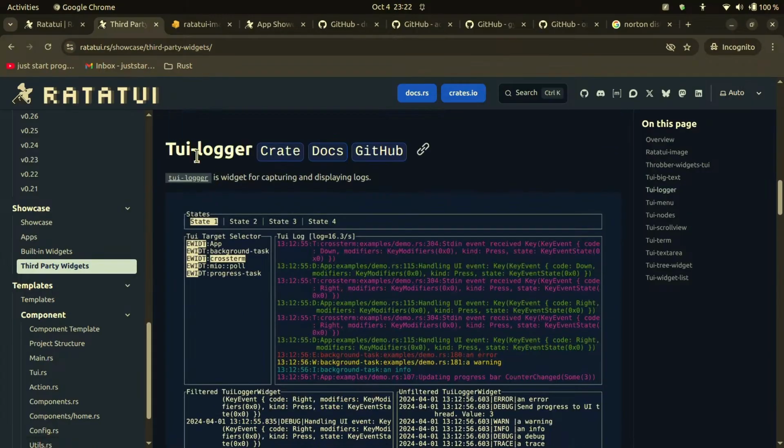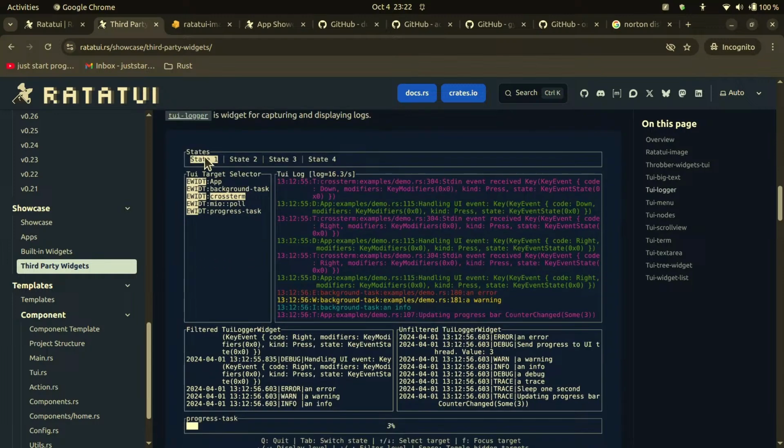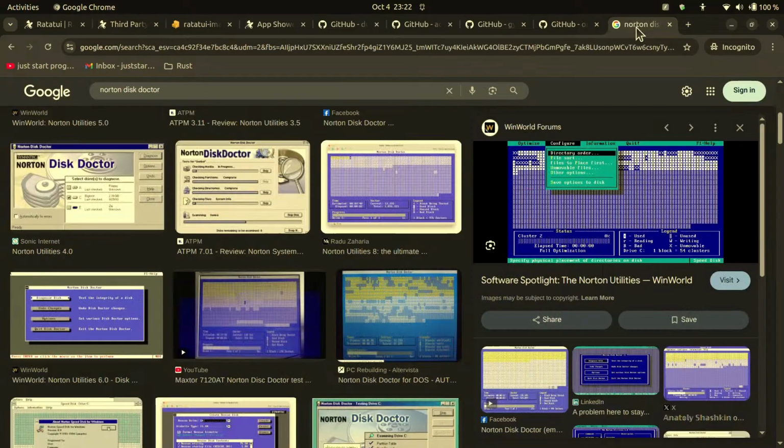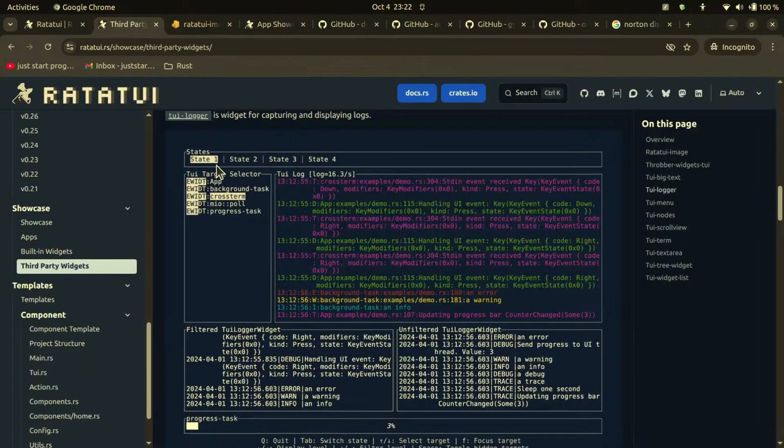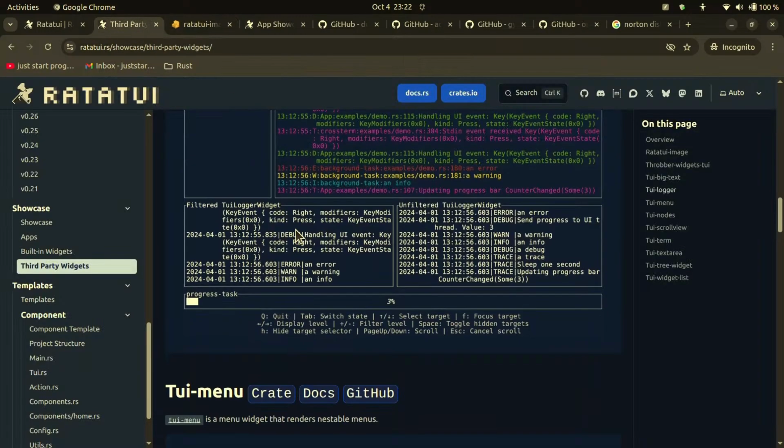TUI logger. What is this? Capturing and displaying logs. Maybe we can get some idea by having a menu, tab menu here. Not sure if that's how it is done here. State 1, state 2, state 3. Oh, there's this progress task also. Not sure if we need this.